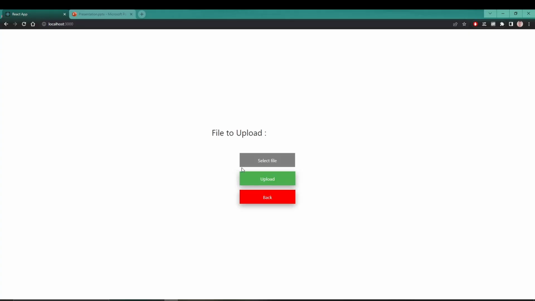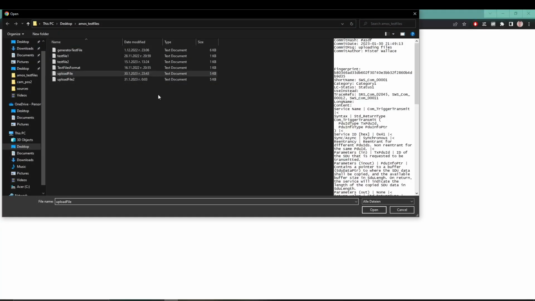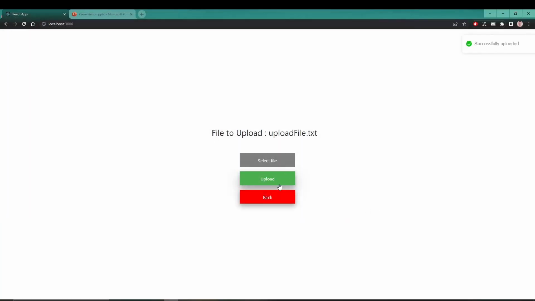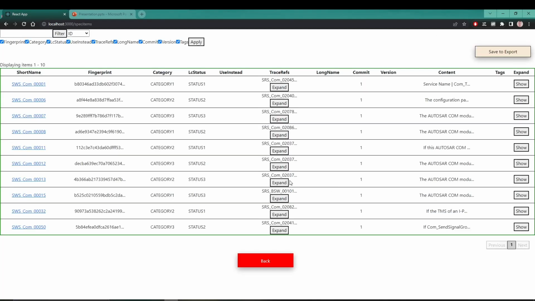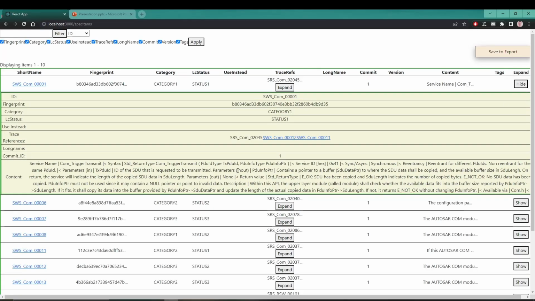We first add a document by selecting a file from our computer, then upload it, then go back to the spec items overview table. Here we can see different spec items with their attributes and a value for each attribute. We can expand them so that we can see more detailed information about each attribute.